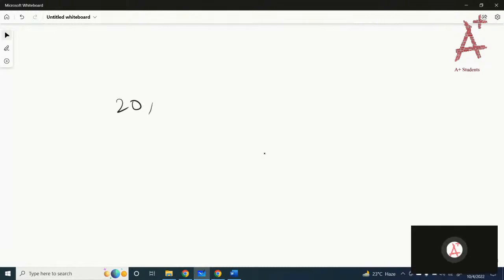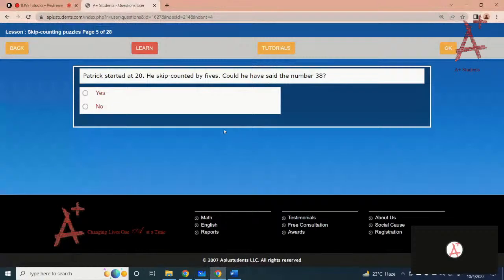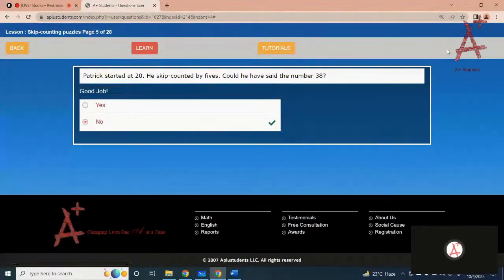20 plus 5 is 25. 25 plus 5 is 30. 30 plus 5 is 35. 35 plus 5 is 40. No, we don't have 38 in the counting. So no, we are not counting by fives.